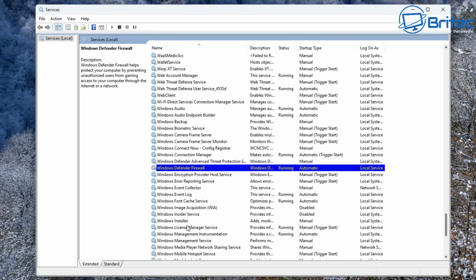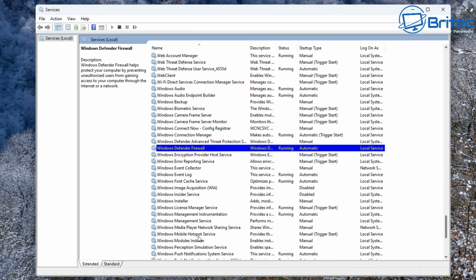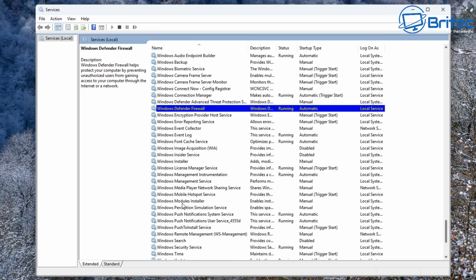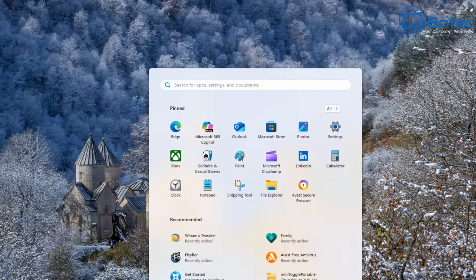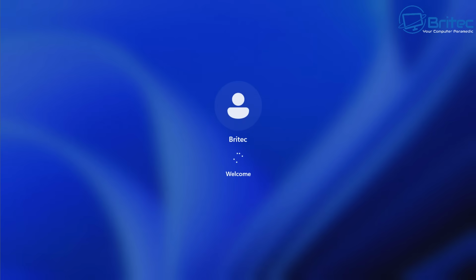And there are a few other ones like Windows Event Log, and you can see Windows Mobile Hotspot Service. These are all set to manual by default, so there's not much point in disabling those because they're not going to be running. So what we need to do now is restart the system, and hopefully once we've restarted the system, we get back to the desktop and the system should have a few more system resources available because you stopped some services that you're not needing anymore.